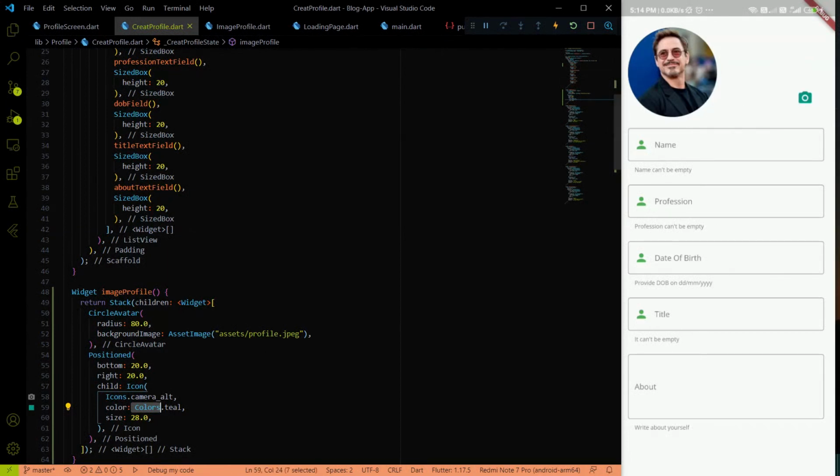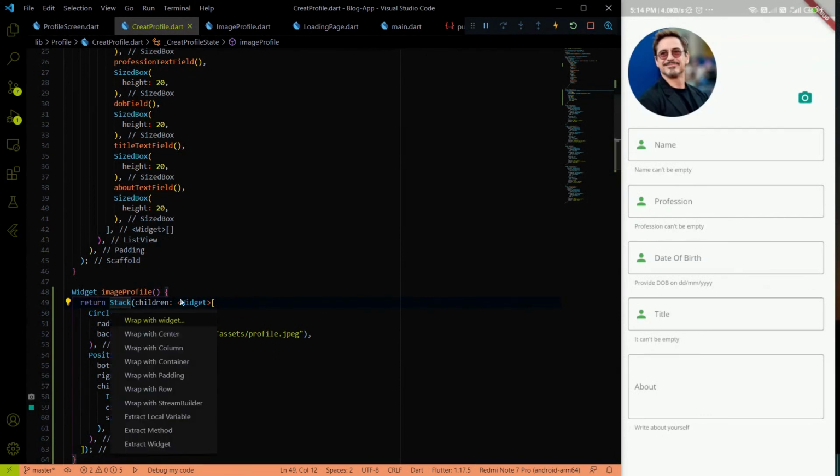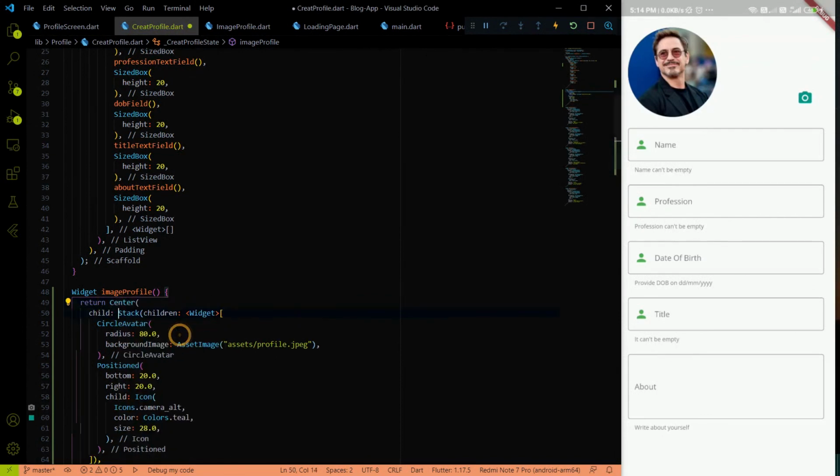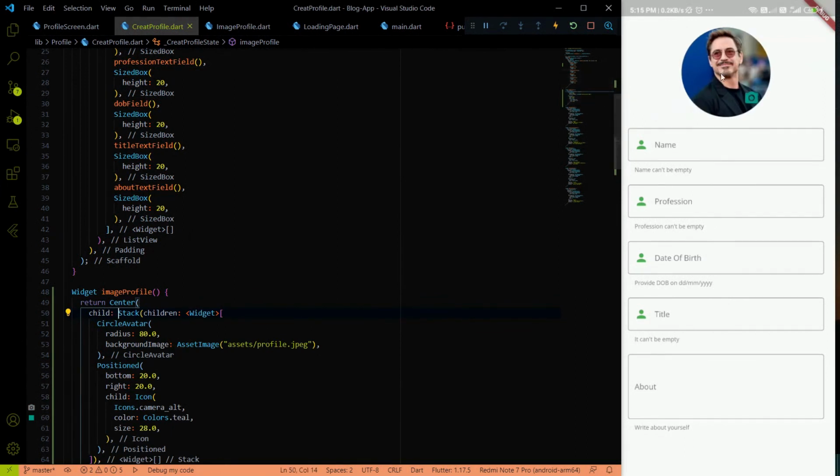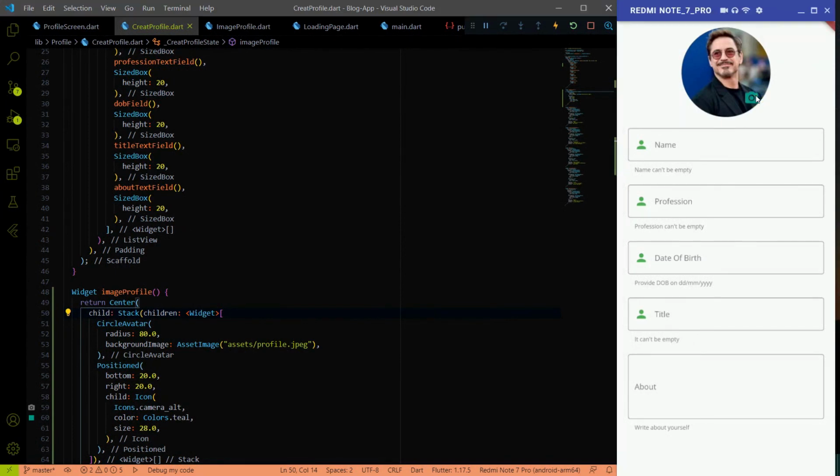not here. We have to wrap the stack with the Center widget, then it will work fine. Just hit save and see the changes. Now you can see that just above the image we have an icon of the camera, I mean for choosing a new picture. After clicking this icon only, we will show the bottom sheet.